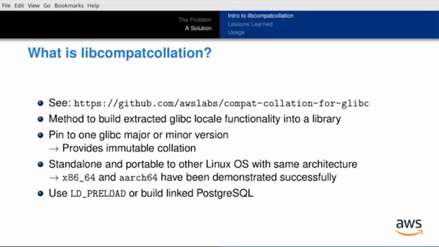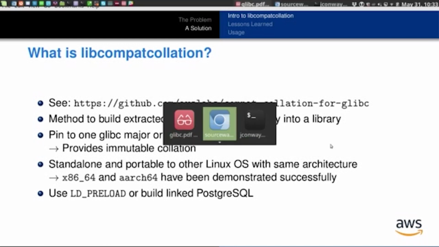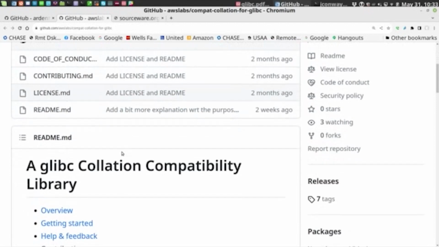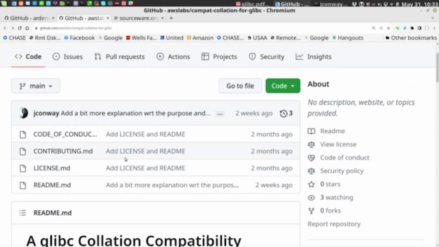Right. So anyway, the solution, which has now been open sourced, is this compact collation for glibc. The way this works is basically the real code is in branches. There's a branch for glibc 2.17. I'm sorry, there's a branch for RHEL 7 glibc, which is 2.17. There's a branch for AL2 glibc, which is 2.26. And so you would check out that branch.